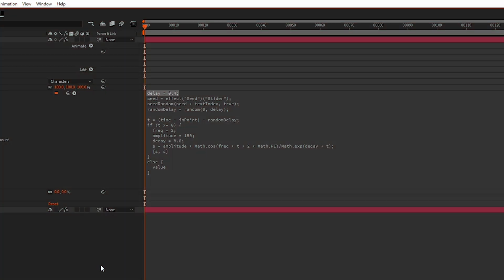Let's break it down. In the first part here, we define the maximum delay between the characters' animations. Then we get the seed value from our slider control and generate a random seed using this value in each character index. After that, we generate a slightly different delay for each character. Next, we calculate how much time has passed since the layer started and subtract the random delay value. Then set the frequency, amplitude, and decay values for the bounce animation.